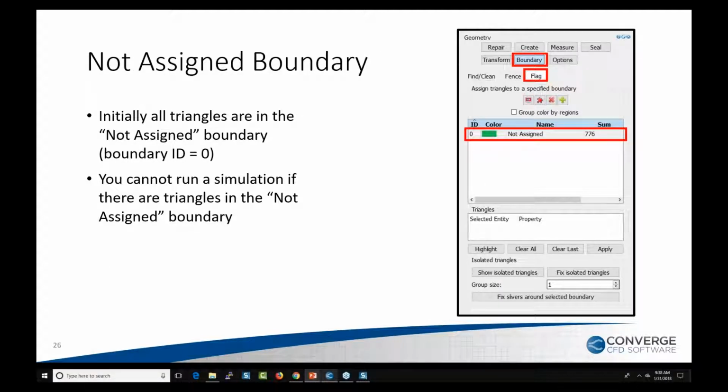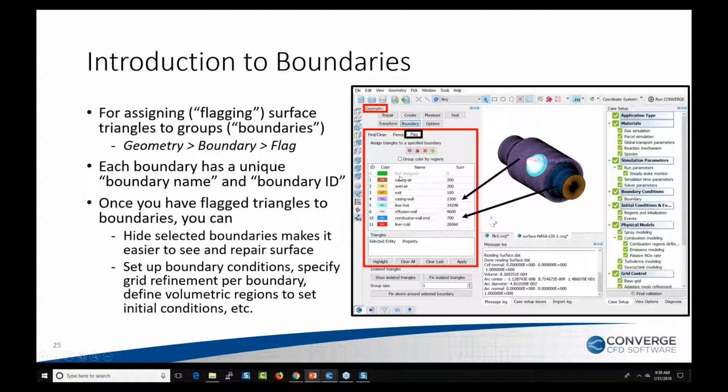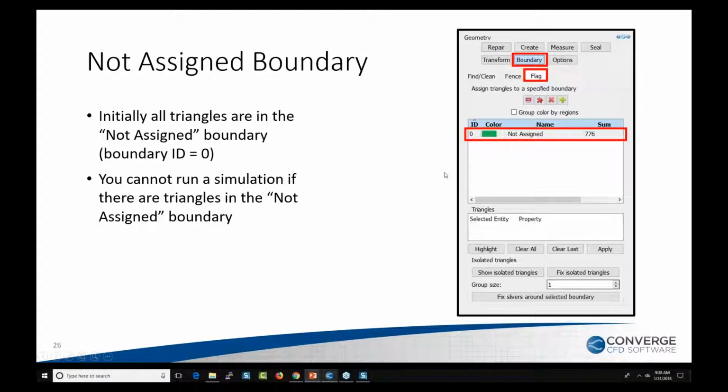Once you have started a case fresh, all the triangles typically would be assigned to boundary ID 0, whose default name is not assigned. And you want to make sure that when you export the case, there are no triangles left in this not assigned boundary. Like in this case, there are no triangles left behind in not assigned. And if you have any triangles left in boundary ID 0 or not assigned, CONVERGE will complain, and so you have to go back and make sure that you flag it correctly.